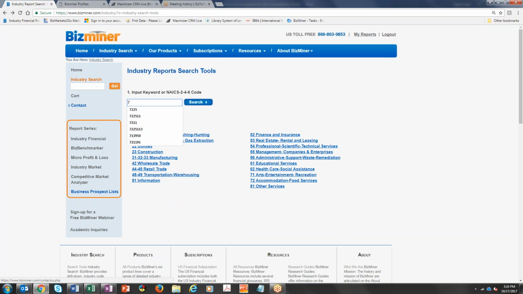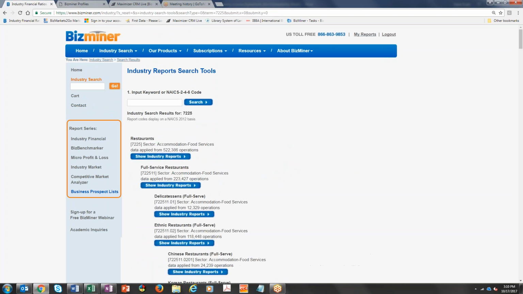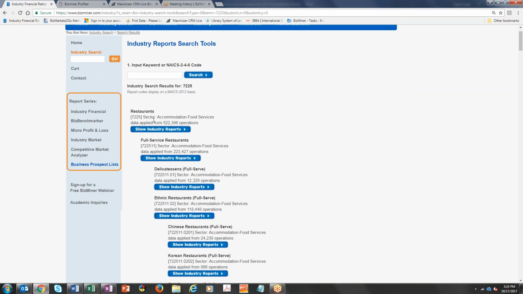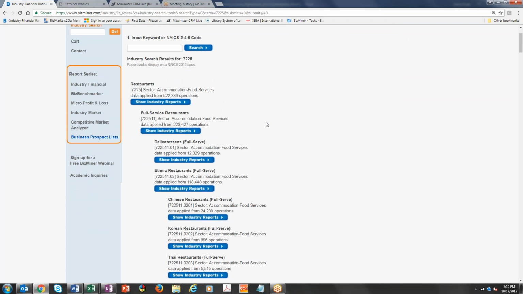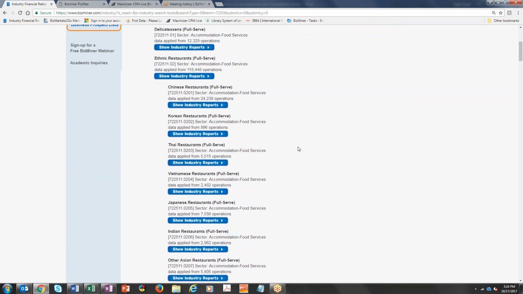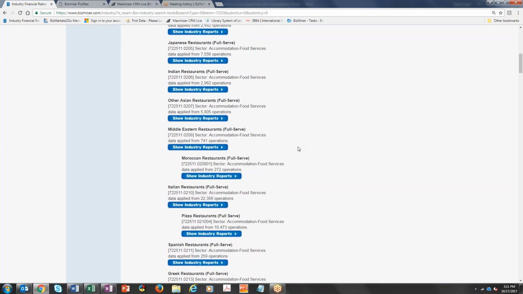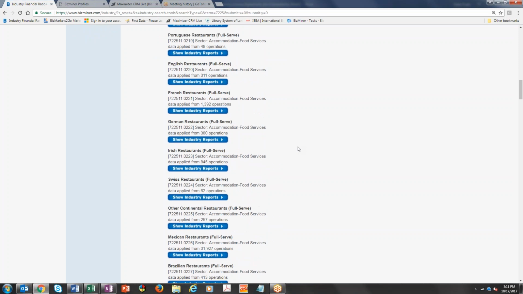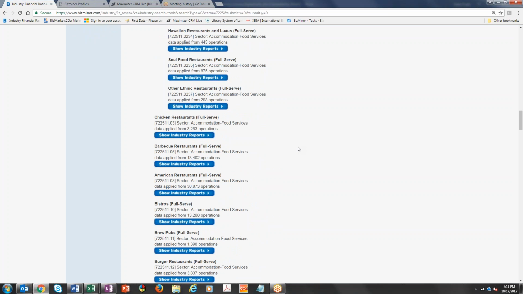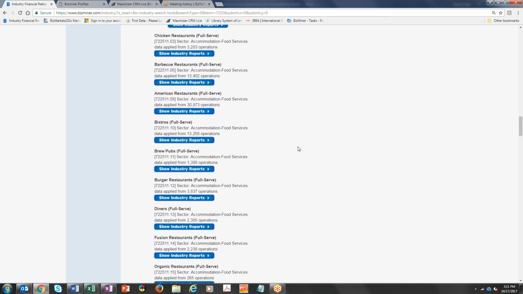So as an example, I'm going to type in 7225, which is the code for restaurants. Most databases would break it down into restaurants, maybe full service and limited service restaurants. But as you can see with Bizminer, we take it a step further. We go all the way down to ethnic restaurants, and then within ethnic restaurants, we have Chinese and Italian and Greek restaurants. And we go down to specific types of restaurants like diners and steakhouses, seafood restaurants, mobile food trucks. So we really try to drill down and break out the industries into very specific subsegments.